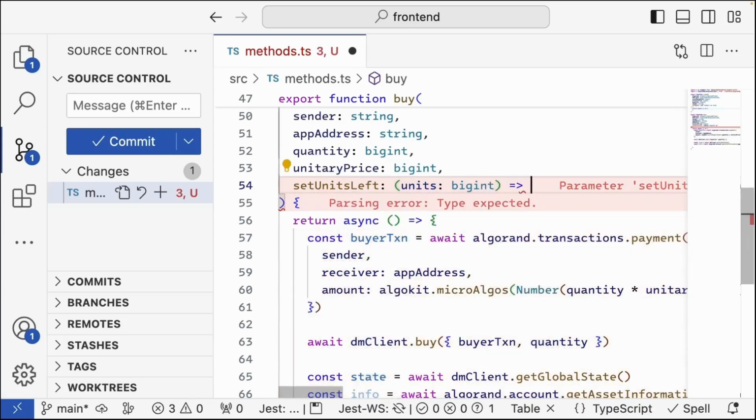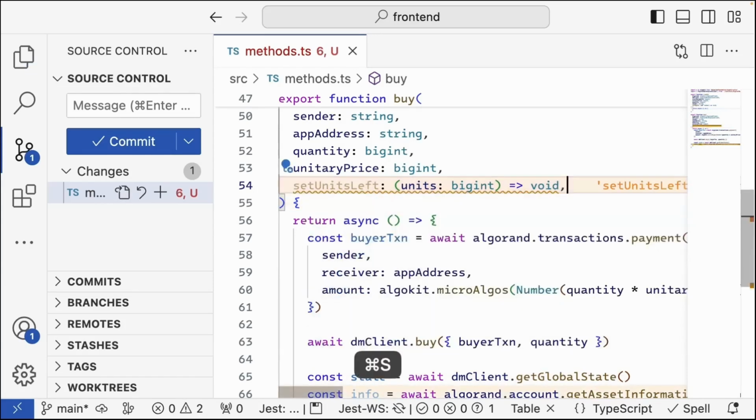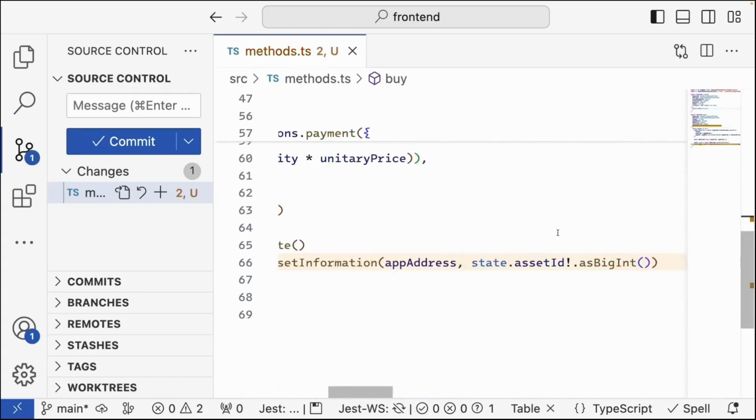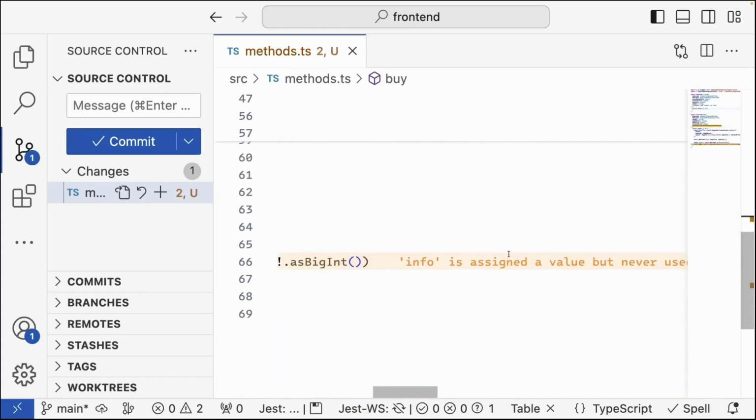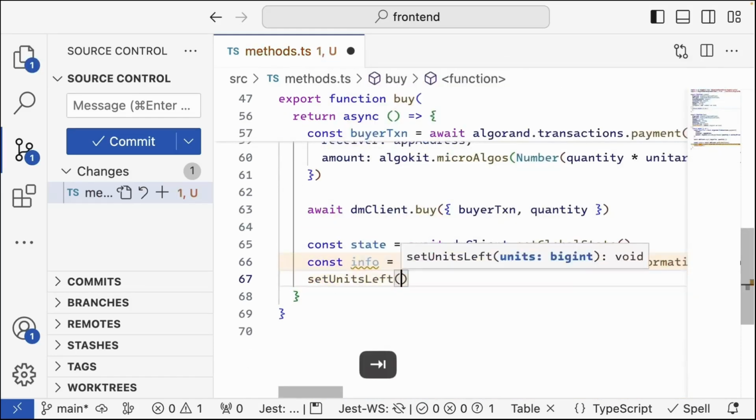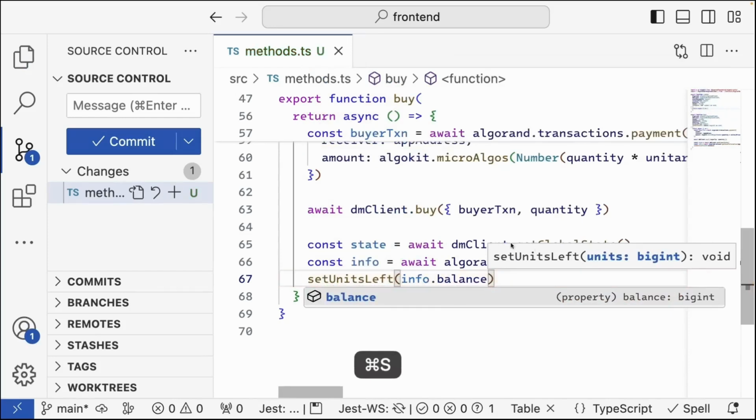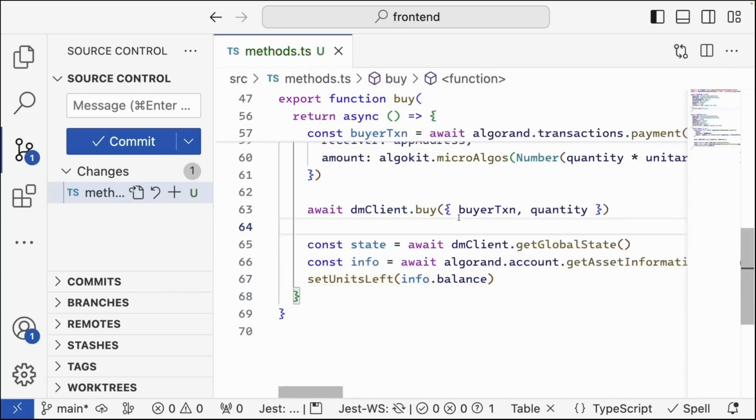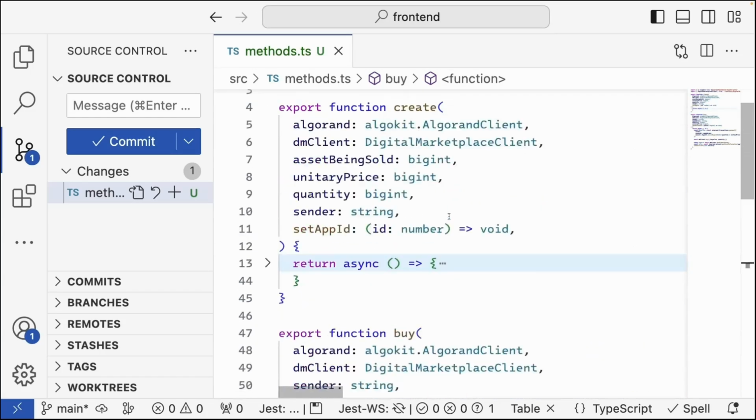And we are going to return void. I'm going to call set units left info.balance. Okay. At this point, we've gone ahead and made sure that all of our functions for both create and buy are covered.